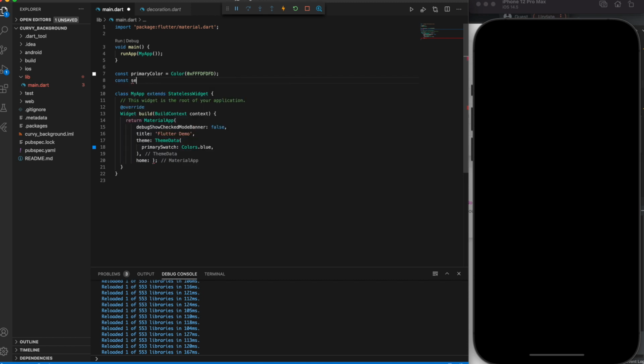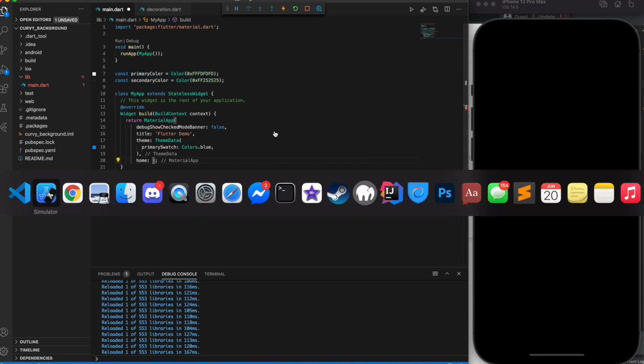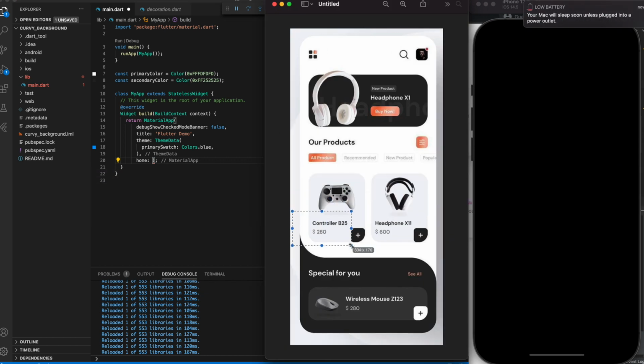And then for the other color, we're gonna do secondary color, Color 0xff. The leading ff is the alpha or the opacity of the color, and so ff is 255, which means it has maximum opacity. So we're gonna use 252525, that's the hex code. And so we have our color palette essentially set up, and so now we're gonna start actually building out the design we were looking at.